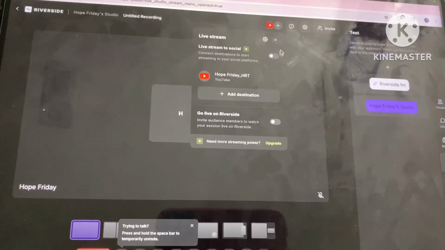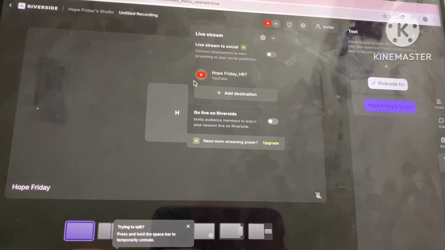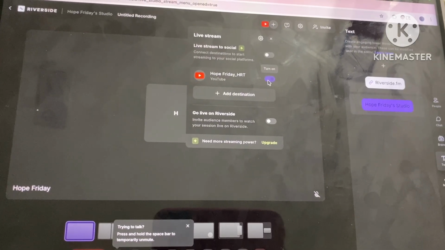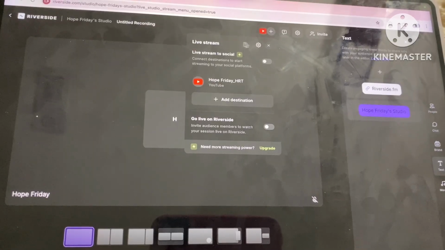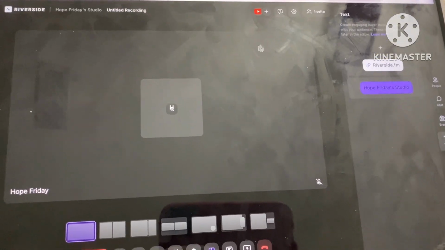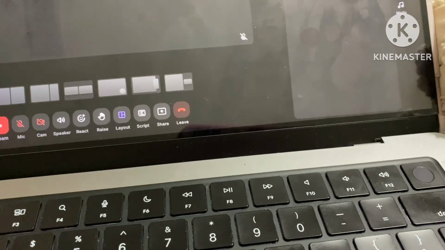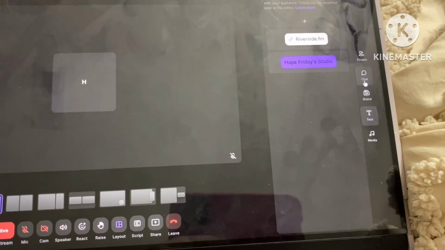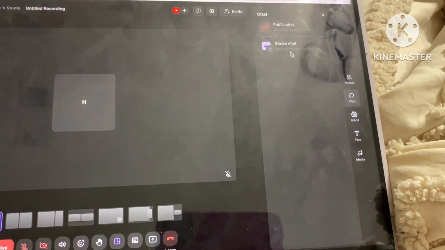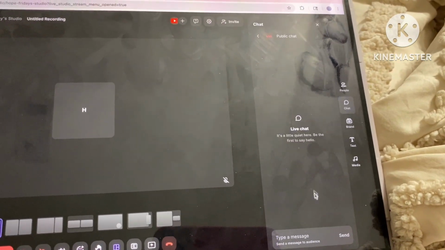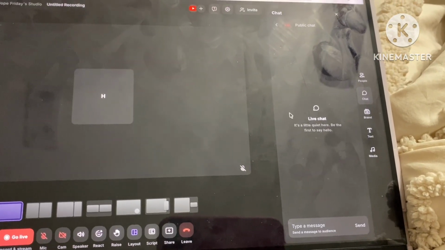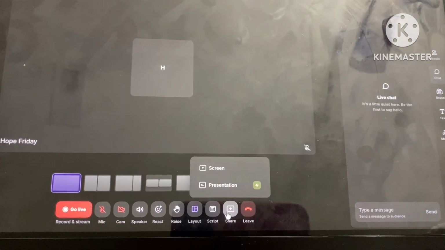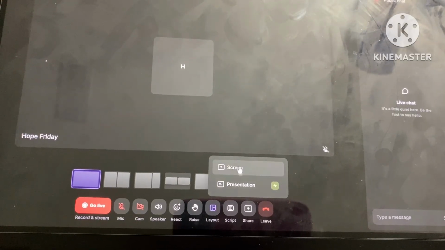I'm going to click whatever screen you want. Make sure it's live streaming on YouTube to your YouTube account, and it'll automatically go straight there. And click the little X. And then down here, your options. You can see the chat over here on the right. You can click on public chat and that'll show you the live stream chat straight from YouTube. So you can see all your messages there.